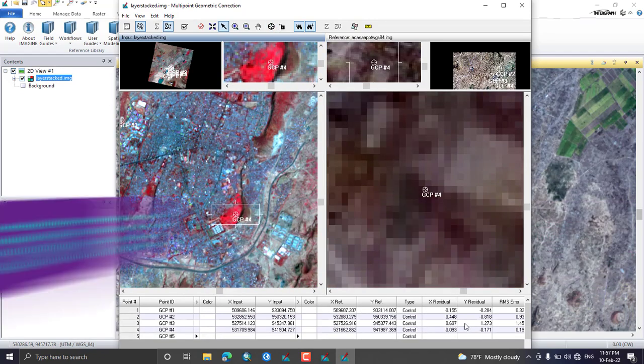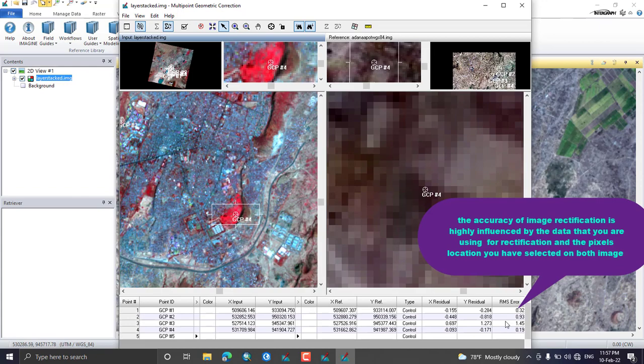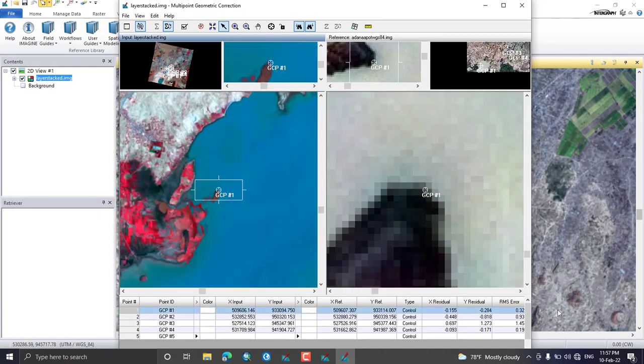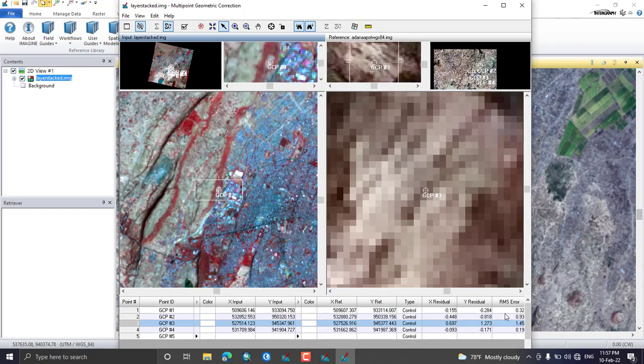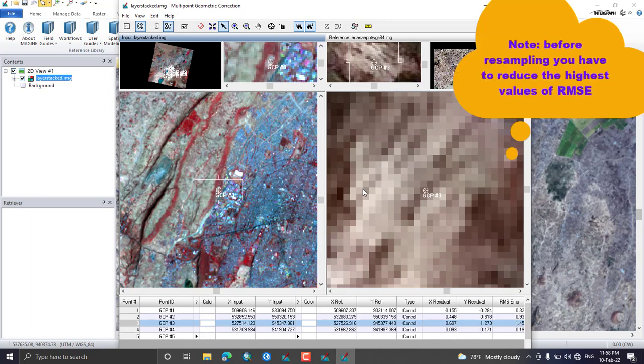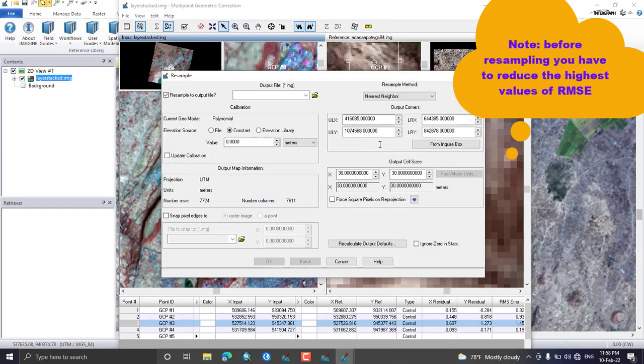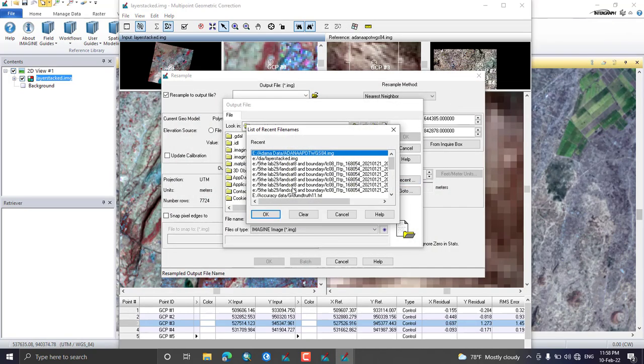And so, let's see the root mean square error. For example, for this point the root mean square is 1.45 pixel, and our pixel is 30 by 30 meters, so the error is about 1.4 pixels and we need a shift. So we save and start.